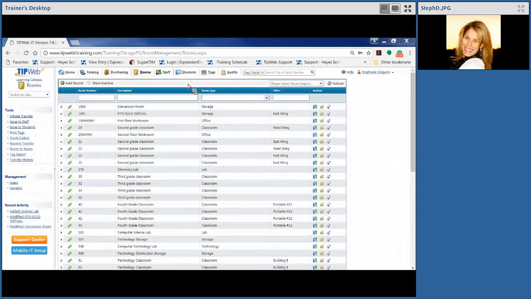Now, I definitely already have quite a few rooms populated within my campus here. And to get started, let's take a look at what's called the blue grid header. You will see a blue grid header in the majority of the pages within the application here. So for the rooms, I have the room number, and it's going to list each of those rooms below.